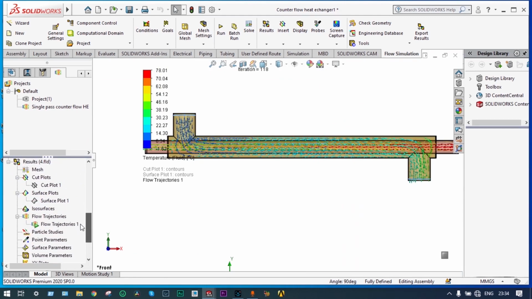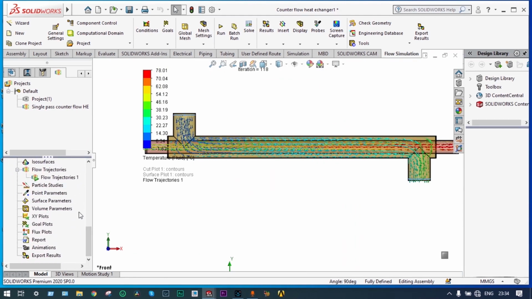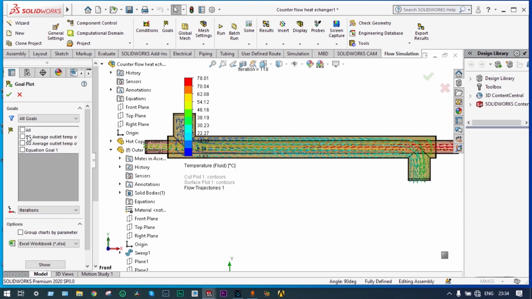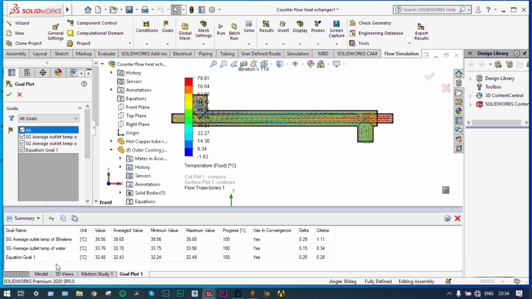Next one, we want to see our goals. From goal plots, insert goal plots. We want to see all the goals. Show. It is showing all the results that we have already seen before from the solver window.